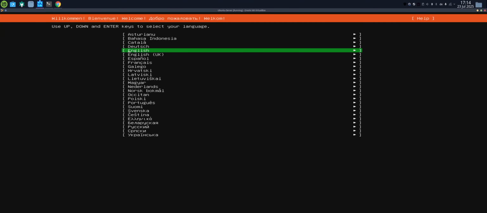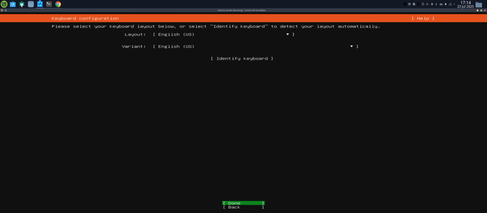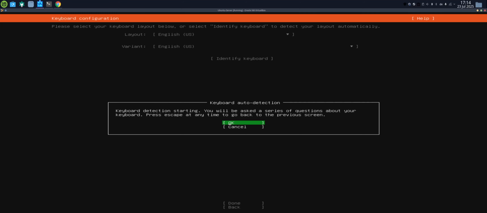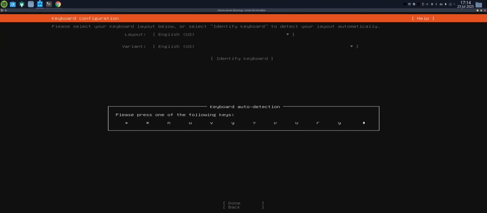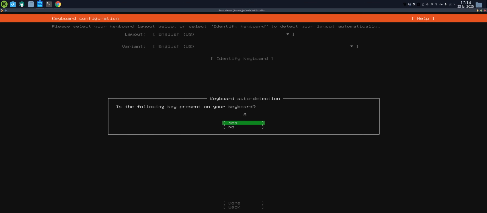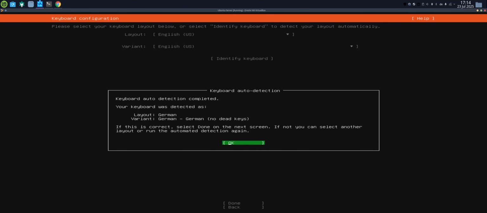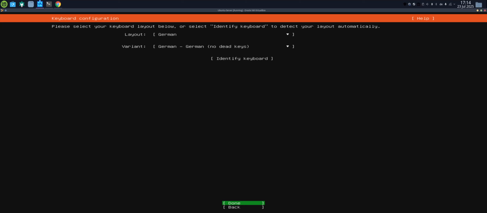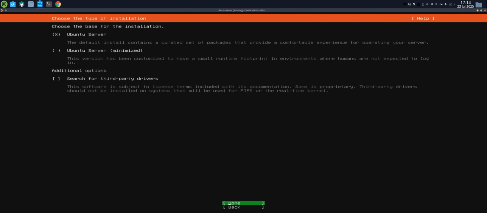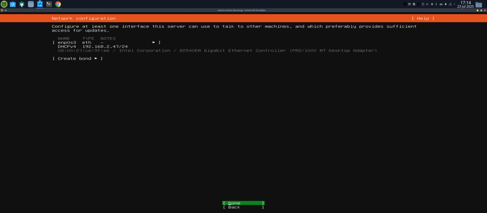And let's choose the language. I'm going to choose English, but my keyboard is not English United States. I'm going to identify it, and okay. Yes, it is a German keyboard and it doesn't have this letter. Yeah, I'm going to hit OK. Done. Yes, we select Ubuntu Server, not the minimized one.